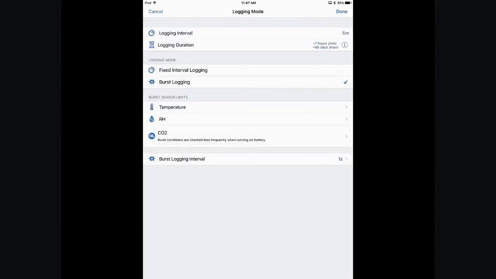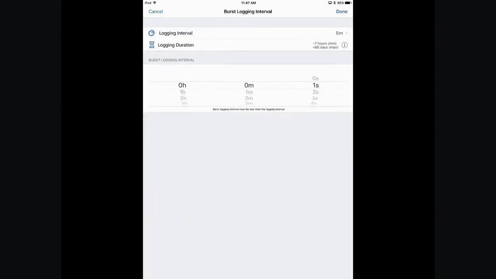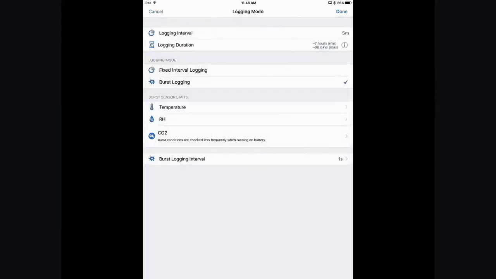And again, this is where we would set our burst logging interval. So in this case, we have a 1 second burst interval set. So when it goes above that threshold for temperature or below the temperature threshold, it will go into that 1 second logging rate until it goes back into normal range. And again, you can set burst ranges for temperature, RH, or CO2.